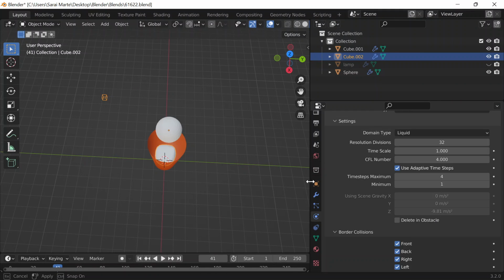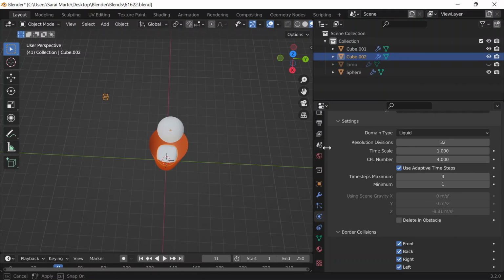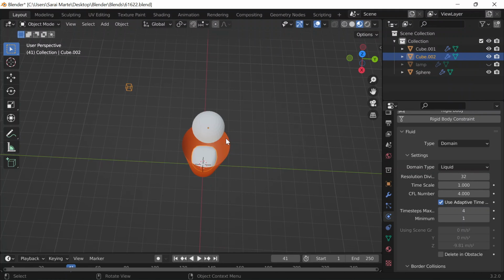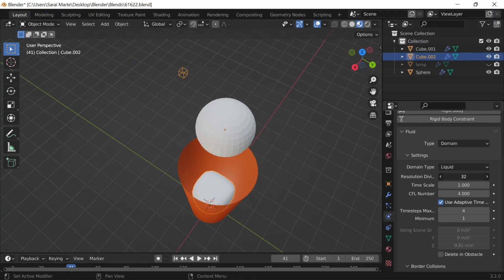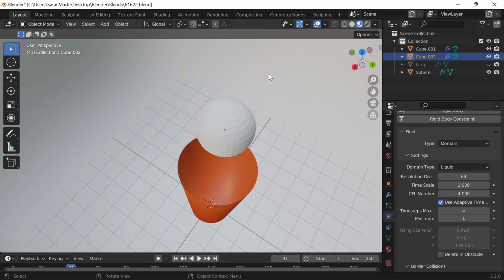It's actually called resolution divisions, and change it to probably 64 or like 120. But it's going to take a longer time to replay. So that's why I set it low, so that I could kind of figure it out in a setting where it's going to work, and then increase the resolution afterwards that I know that it's going to work.